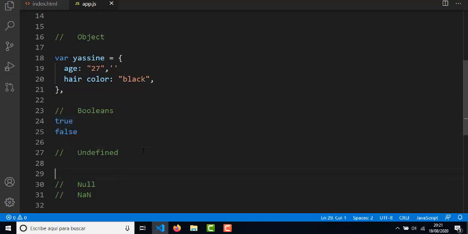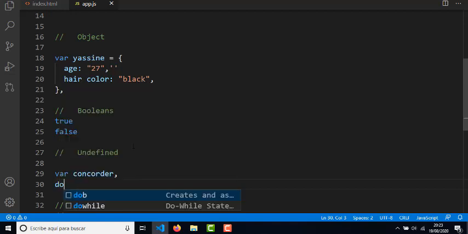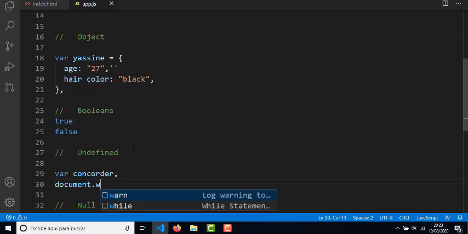Now the undefined. Undefined is very simple to understand. It's basically a property without any value. Okay, we're gonna give you an example. For example, var. We're gonna put, for example, concorder. Okay, and we're gonna close it. We're gonna put document.write, document.write.